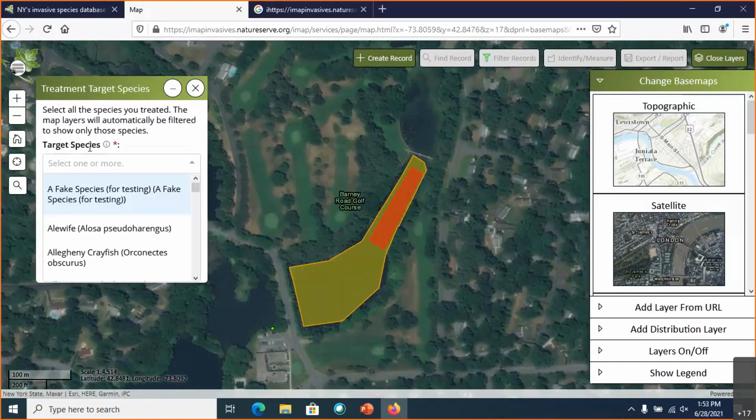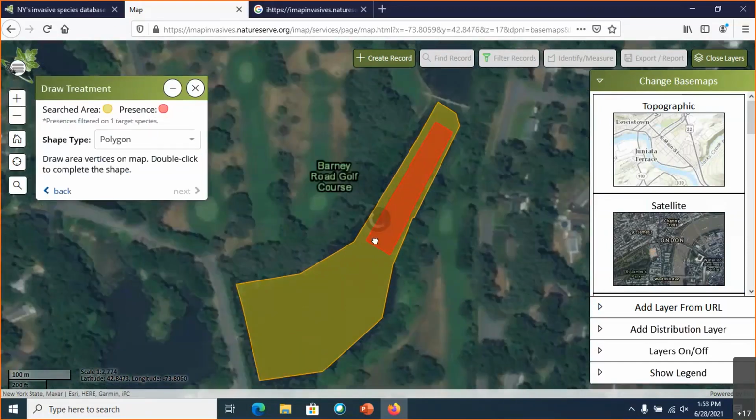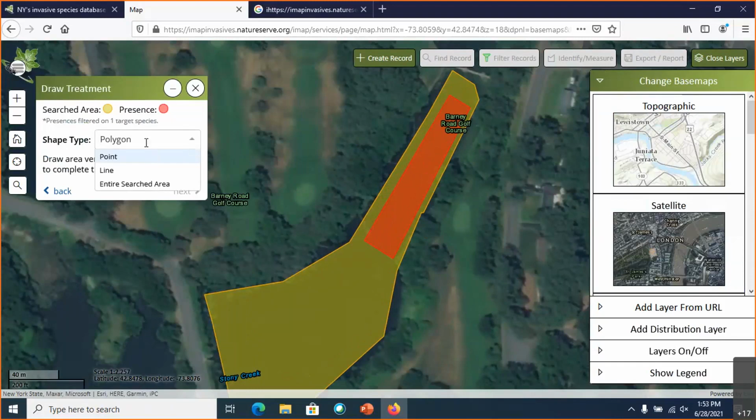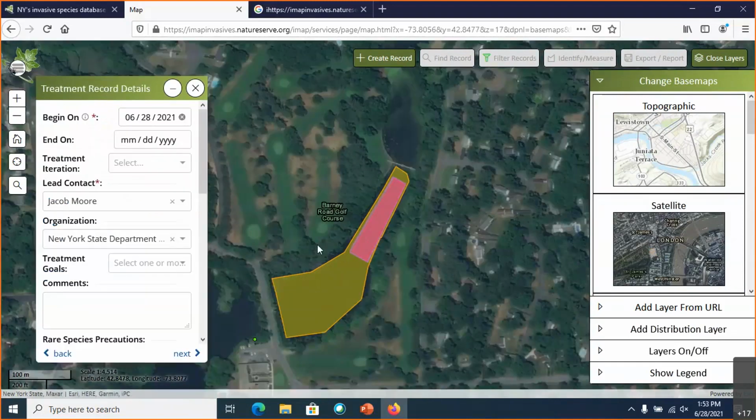So you would have your target species, which again for this group would normally be water chestnut, but I'm just going to do a fake species because this is a demonstration. Hit next. Same thing, you can choose polygon, point, line, or entire searched area. I'm going to keep it as polygon because you're only going to be treating this area. Making sure that everything stays inside the searched area. All right. So there's our treatment polygon.